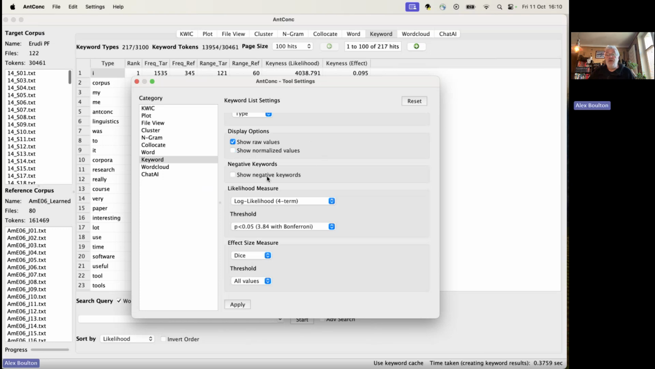We can show negative keywords, in other words, words which are significantly less frequent, but we're not asking it to do that. We've chosen log likelihood for the term. There are other things you could choose. You could choose chi-squared or dispersion, but leave it as it is. I don't recommend you change that. The significance is set at P is less than 0.05. This is standard with a Bonferroni correction.